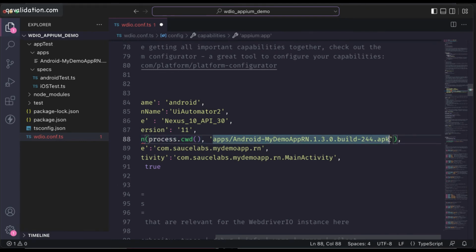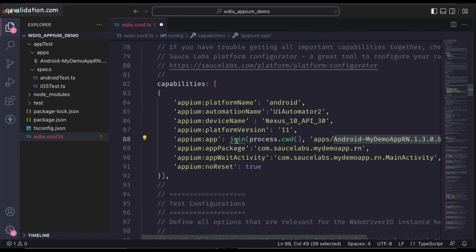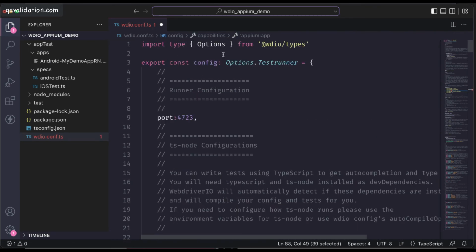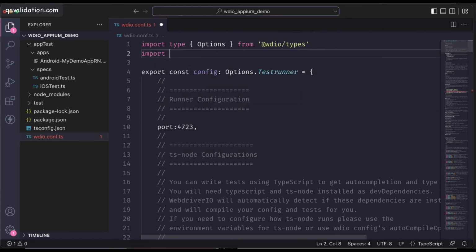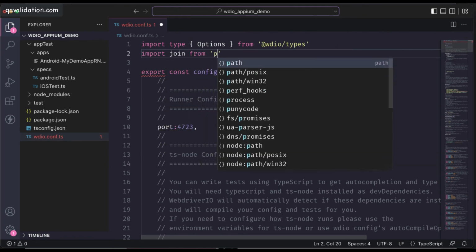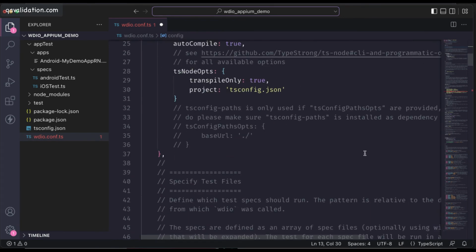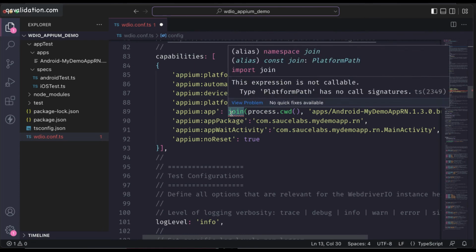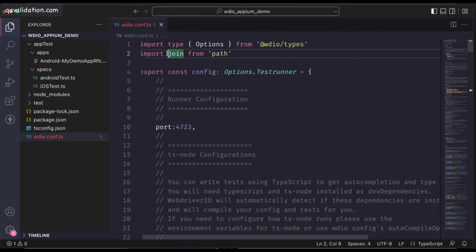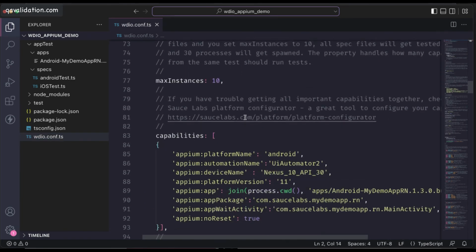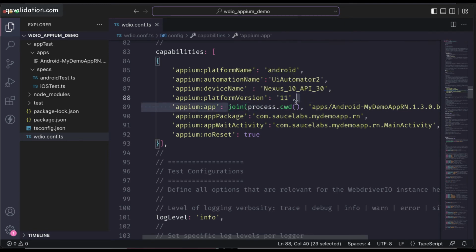So I have specified that this application is under the apps folder, right? You can see that is what I have specified here. Now this join should come from path. So I'll say import join from path. This is one library. Now you should see the error is gone from here. Okay, so probably I need to just do it like this, and then the error is gone. What I'm trying to do here is that this will give me my current directory path. After that, I'm appending this one. Normally if you give apps, it doesn't take it.